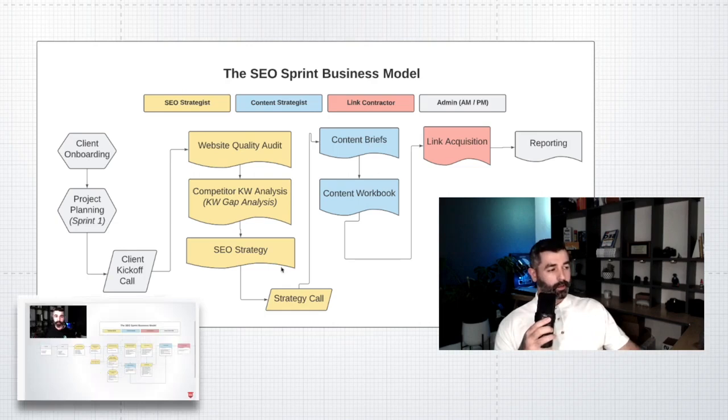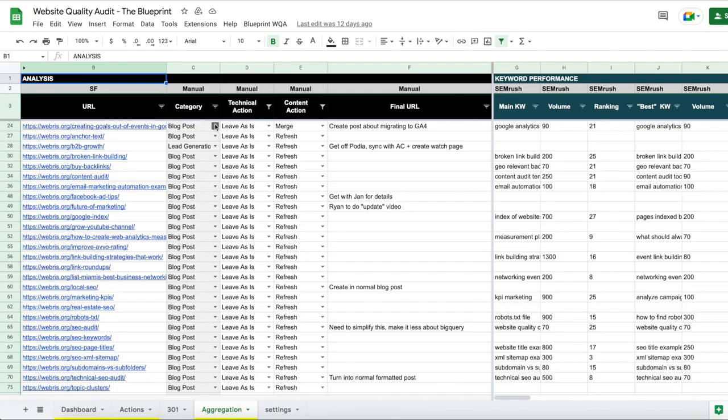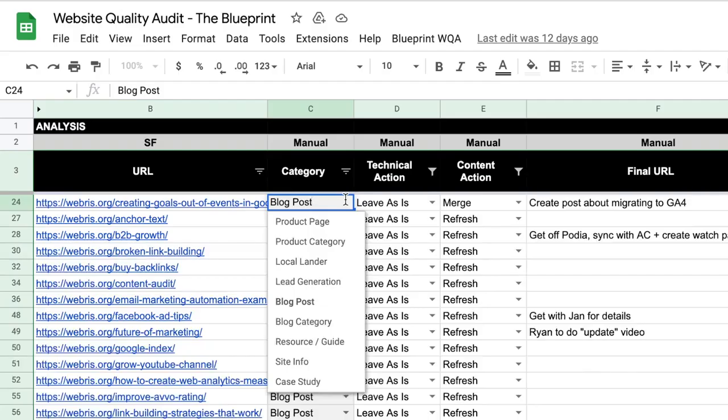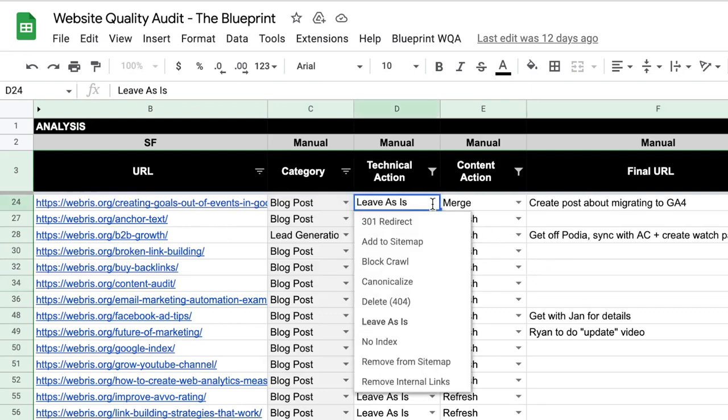But what you'll notice here is that content briefs come in kind of in the middle to the end of the campaign. So what we're doing here is we're going through our strategy sprint up first. That's everything in yellow. And what we're doing here is we're setting the tone to create content. Our website quality audit is an amazingly powerful audit. All of our Blueprint members get access to it. And what it does is it allows us to review every single piece of content on a page and make a decision about what we want to do with it, how we want to handle it.